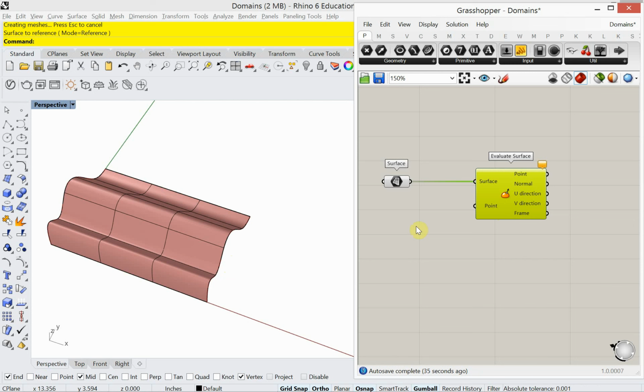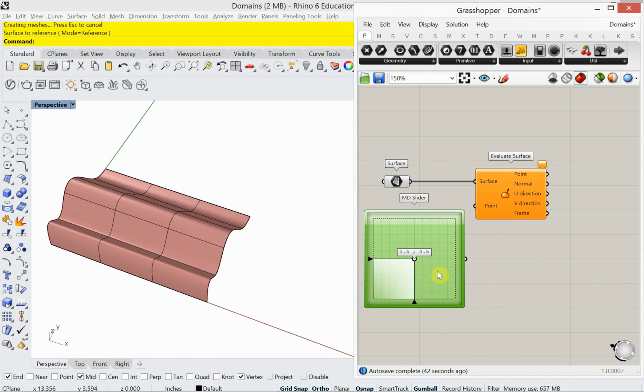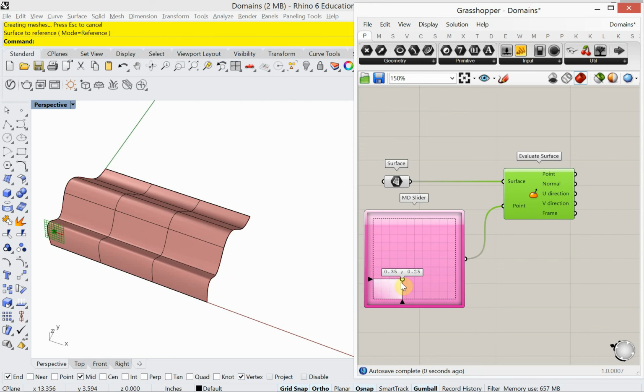Now, how can I quickly give it some UV points? Well, I can use an MD slider, a multi-dimensional slider. And that is set up by default to give me, let's say, something right in the middle of that surface. But just like with the curve, if it's not reparameterized, that's at the very beginning, 0, 0, and then this is 1 foot and 1 foot away from that corner. So again, we need to reparameterize this.